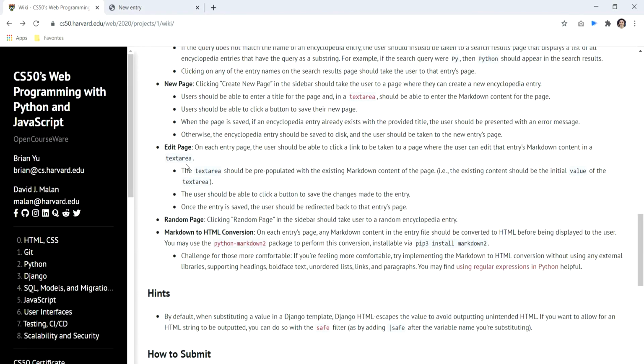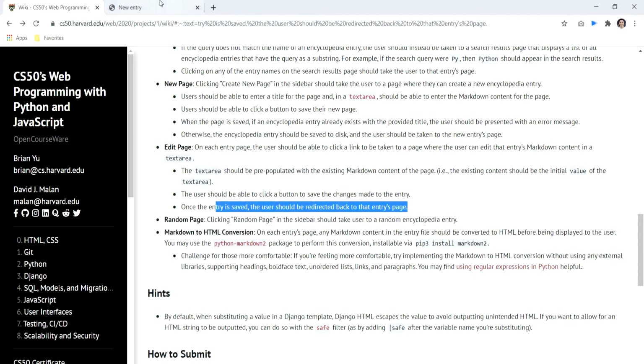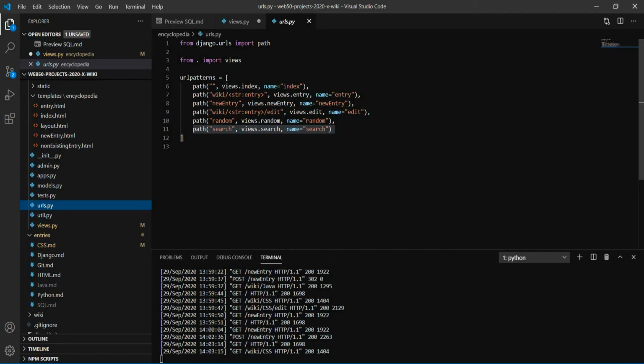When we talk about editing a page, we can click on a button to edit the page, where we can edit the content, the Markdown content. We should bring that content to the text area. We can save it, and after saved, we'll go again to the entry page. So when we edit a page, we use the same path, but in the end we will add this /edit.